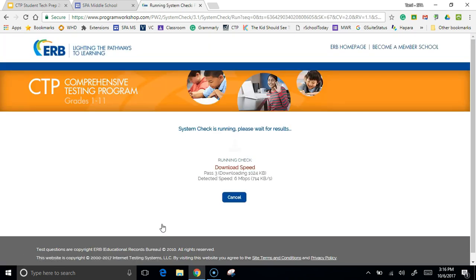And what this is going to do, it's going to take probably between 3 and 7 minutes, and it's going to run a bunch of different tests on your computer and on your browser just to make sure that everything is as it should be. I'm going to pause this video so you don't have to watch me do this and you can do it yourself. Once I'm done, I'm going to walk you through the next steps.